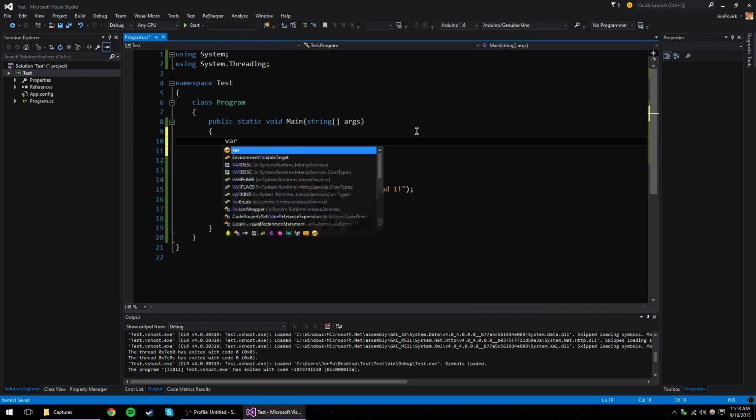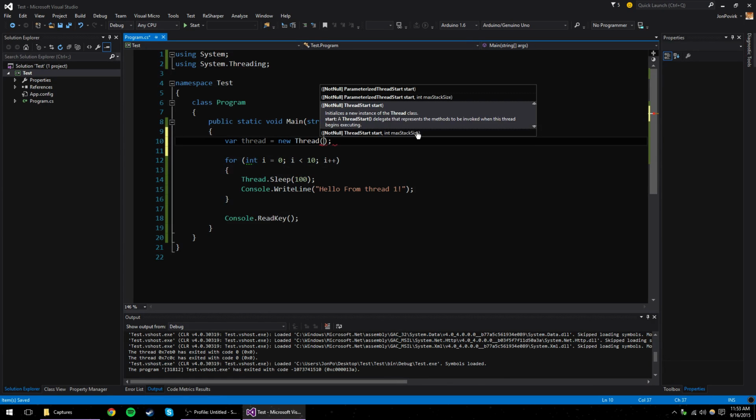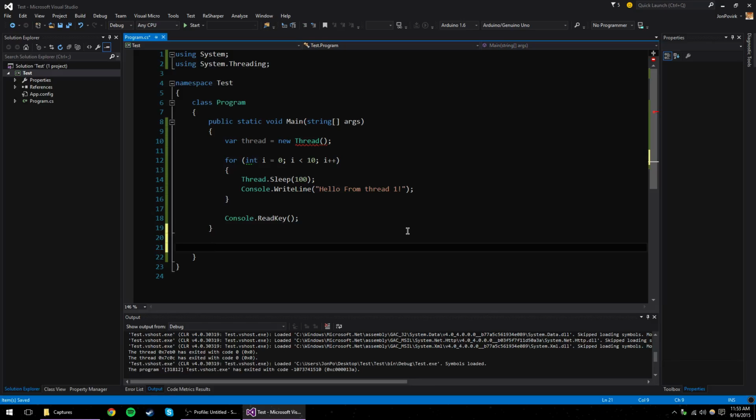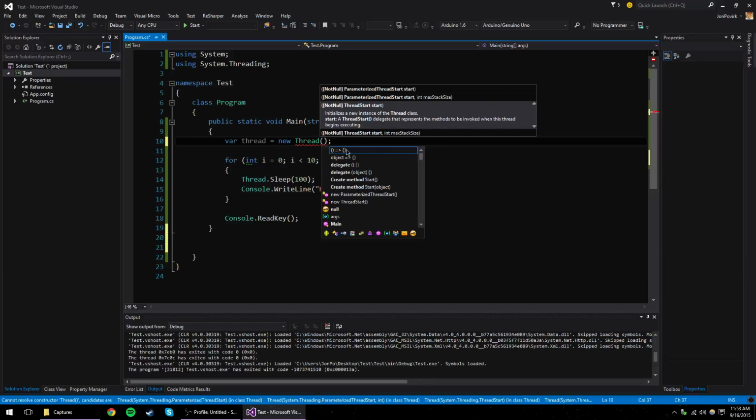Okay, so what if we want to run another thread in the background? It's quite easy. So we're going to create a thread equals a new Thread. Now, with threads, you have to give them a function to run. So ReSharper will actually create one for you if you click on the light bulb over here. It'll give us some options. Here we go, create method.